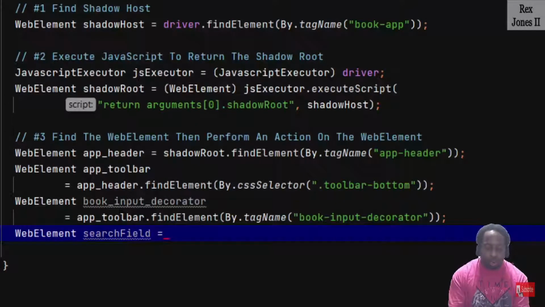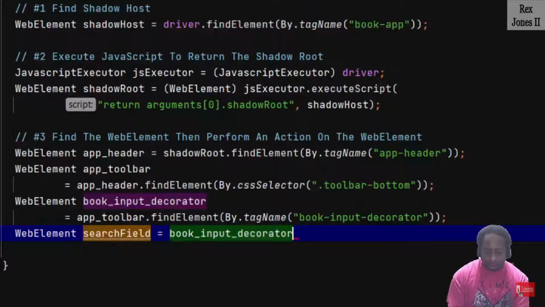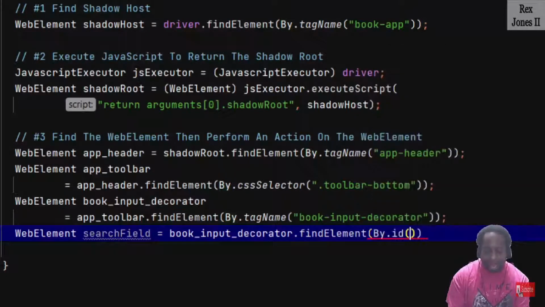Now we're at the last element, which is the web element for search field. And we're going to use the book-input-decorator to find the element by ID. And that value was input.